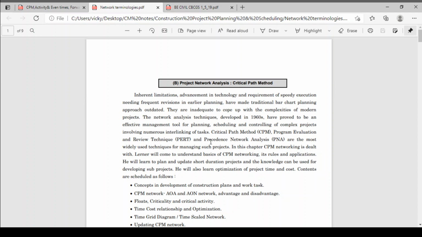Network analysis techniques developed in 1960 have proved to be an effective management tool for planning, scheduling and controlling complex projects involving numerous interlinked tasks. Critical path method, that is CPM, then program evaluation and review technique, that is PERT, and precedence network analysis, that is PNA. PNA is not for your syllabus. These are the most widely used techniques for managing such projects.